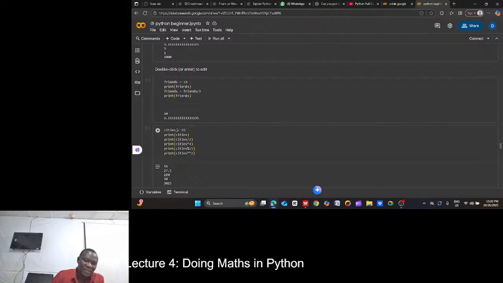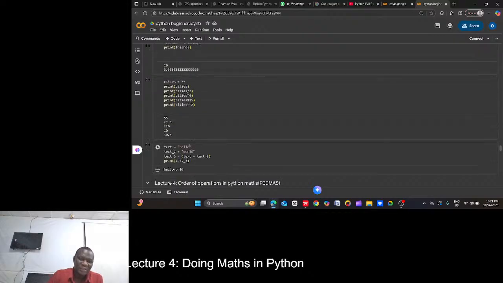We also have another one like cities, which is equal to 55. Print cities. The computer is going to print that for you, which is 55. Then when you print cities divided by 2, it's going to give you 27.5. Print cities multiplied by 4 is going to give you 220. And when you print cities modulo 15, it's going to give you 10. And when you print cities exponential 2, it's going to print it as well.